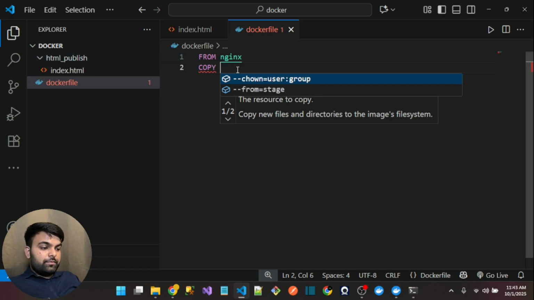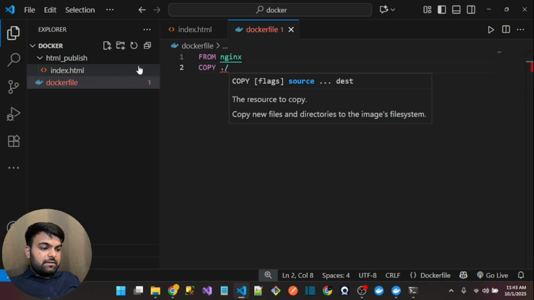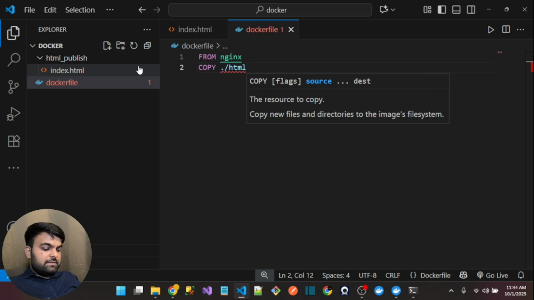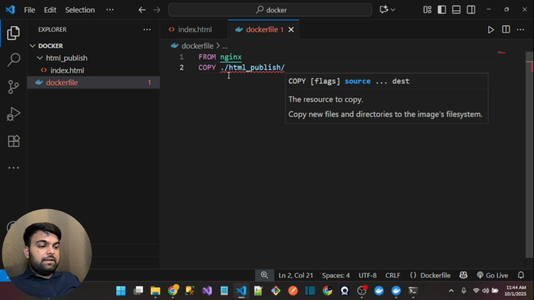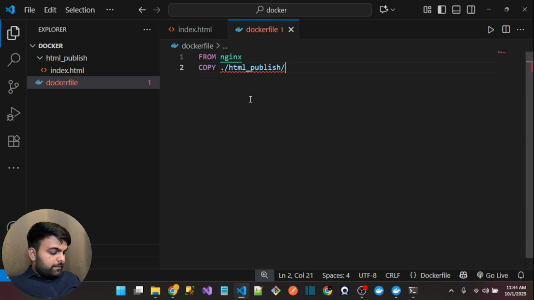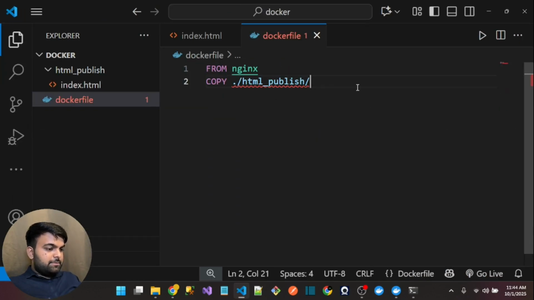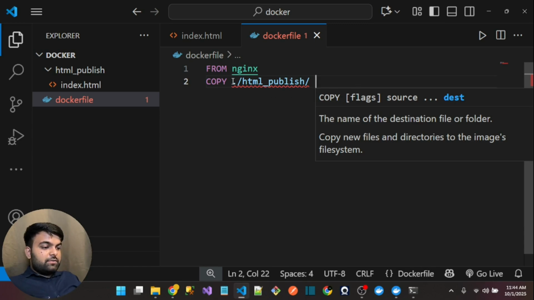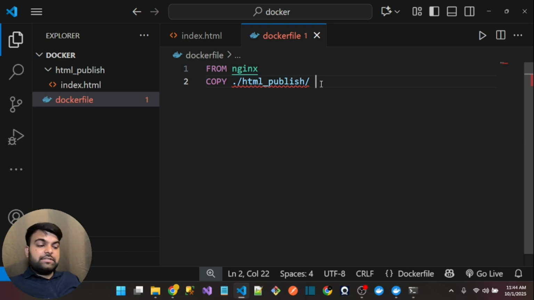So how can we do this? My Dockerfile is outside of this folder, so I will go to my folder, and I want to copy the entire content which is available in the HTML publish folder. Let me zoom in so that you can see easily. Okay, that's pretty fine. This is my source location, and I have to put the destination location as well.